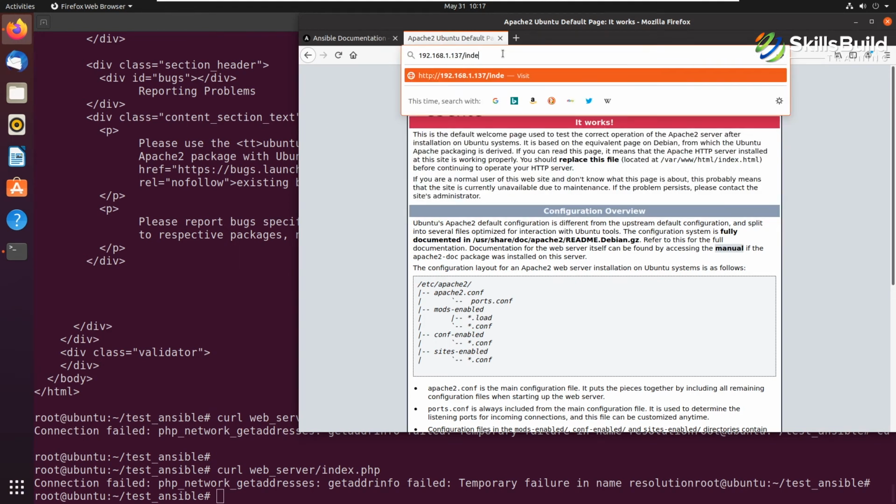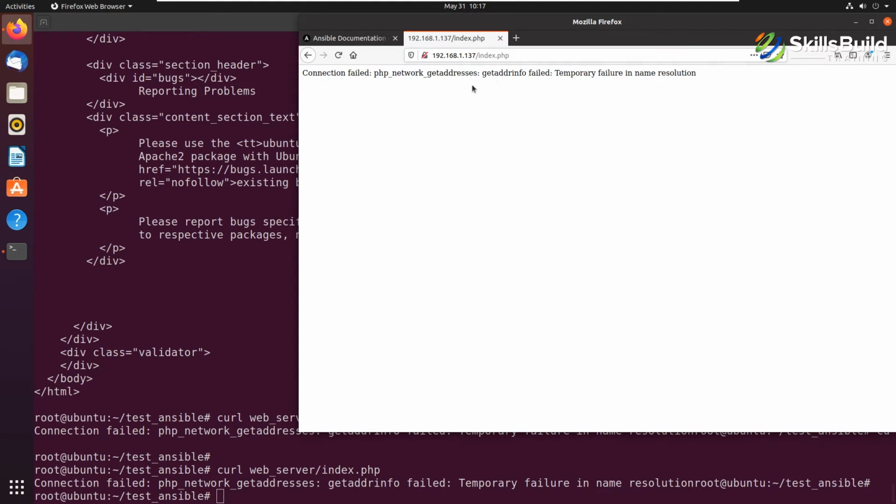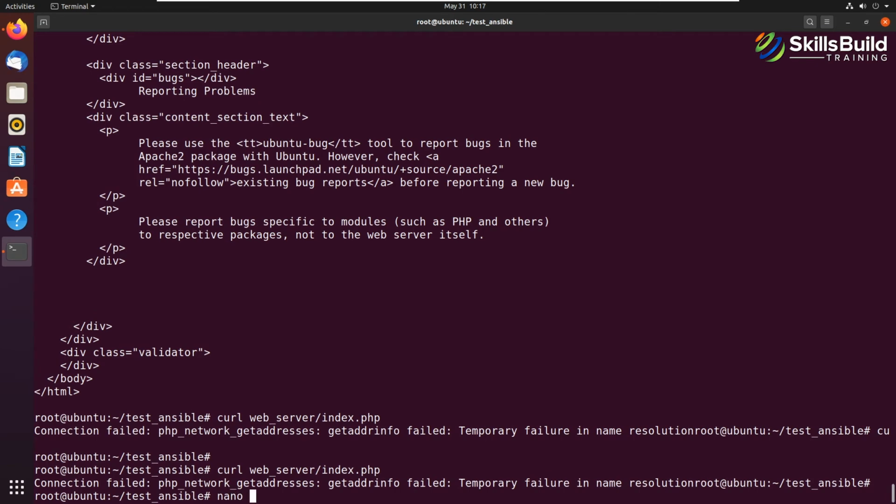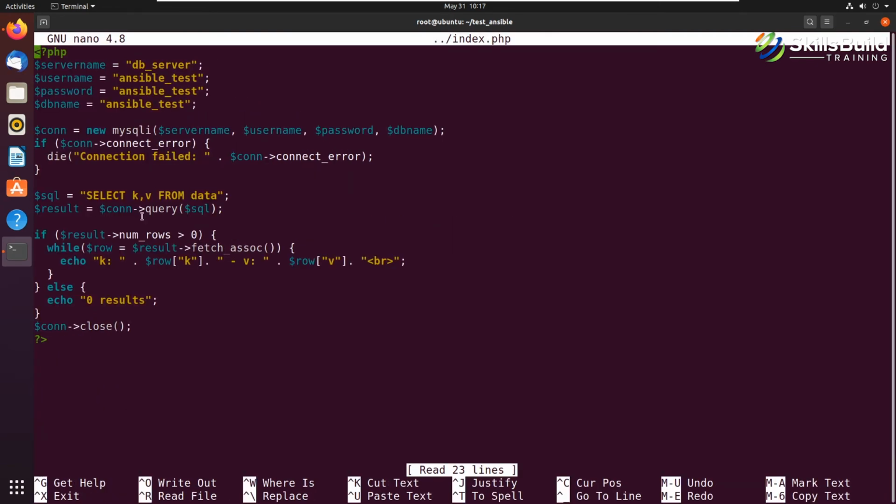Now let's access index.php. Actually, the problem was not the curl, it was the server. So PHP got to be executed, but then the error: get address information failed. What does this mean? So let's first check the file index.php. And here we have the connection. What it does is tries to connect by using MySQL to a specific server.